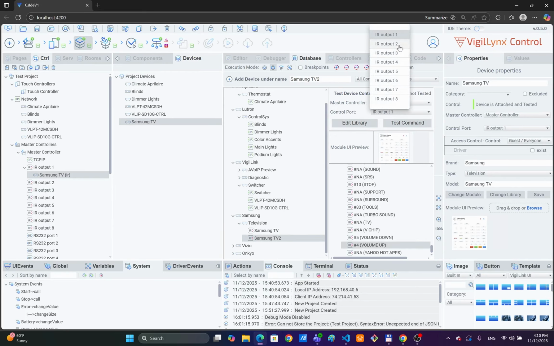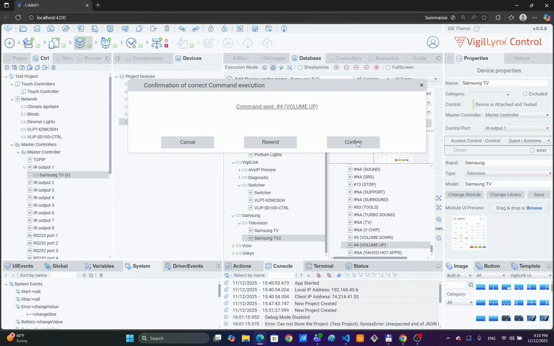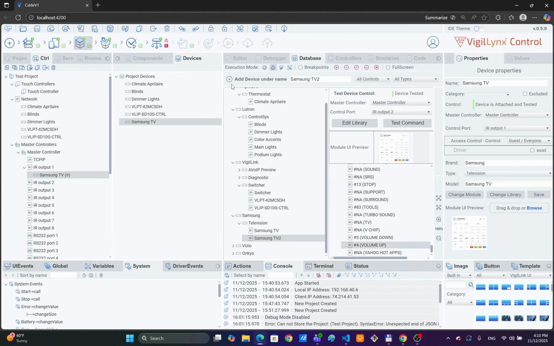Now, we have a second TV connected to IR port 2. After checking when adding a device, the device automatically connects to the corresponding master controller, and nothing else needs to be done.